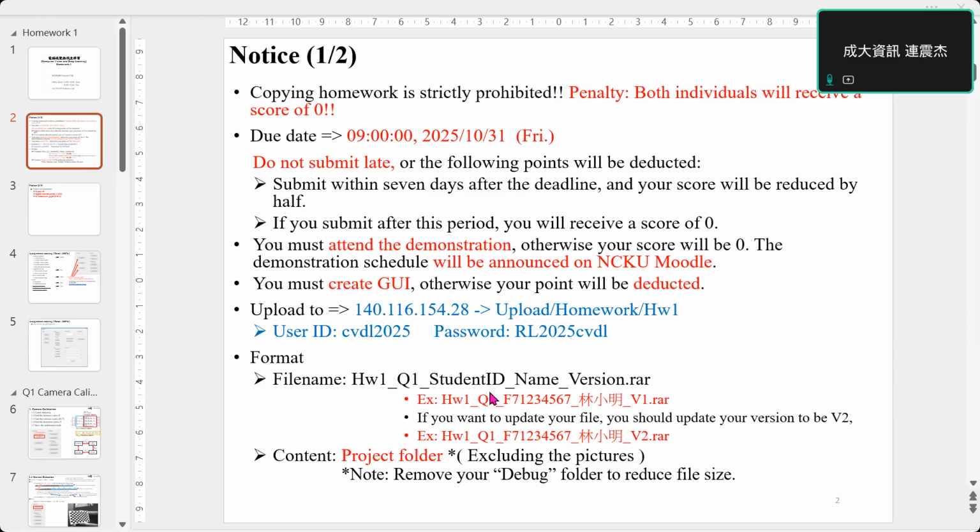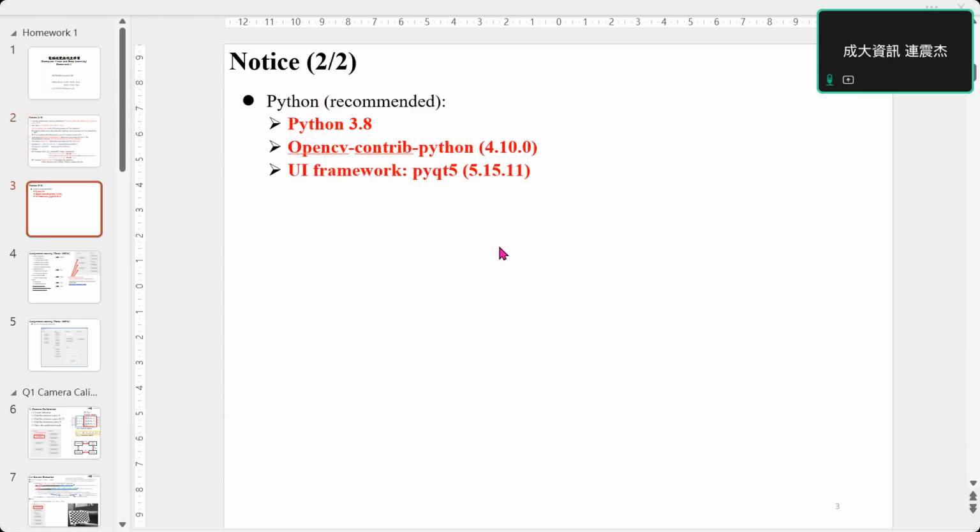You have to use this file name. If you change your version, you can modify the version number from V1 to V2. And this page is the Python version that we recommend you to use.